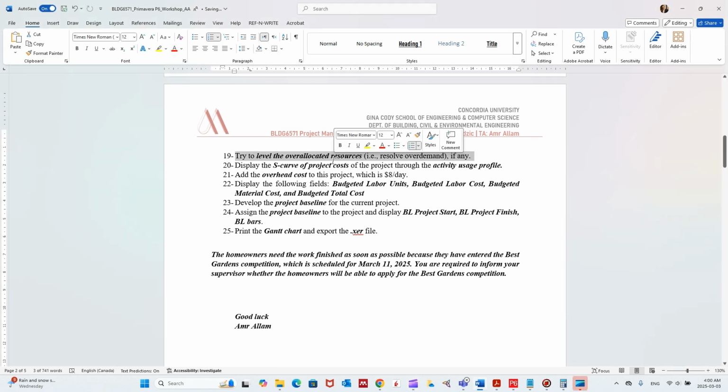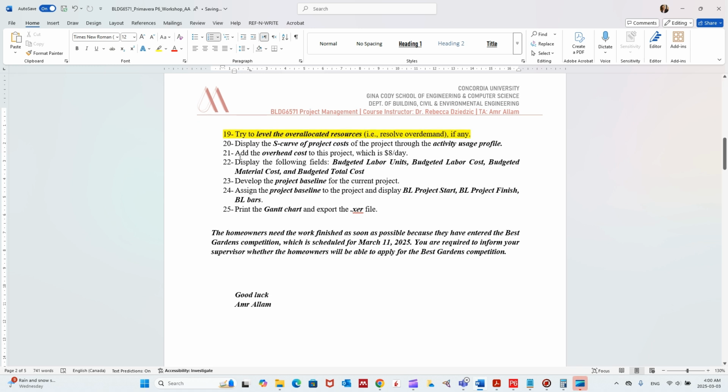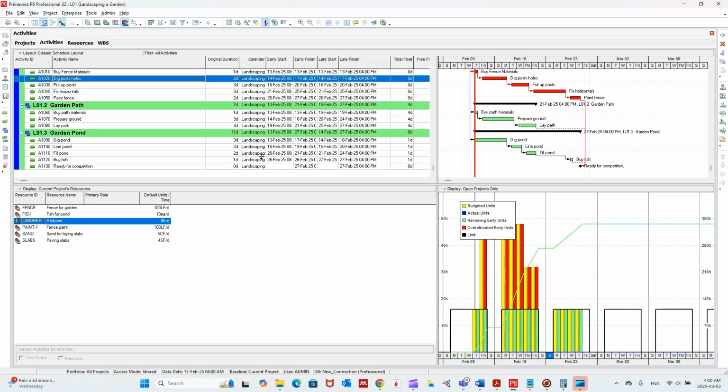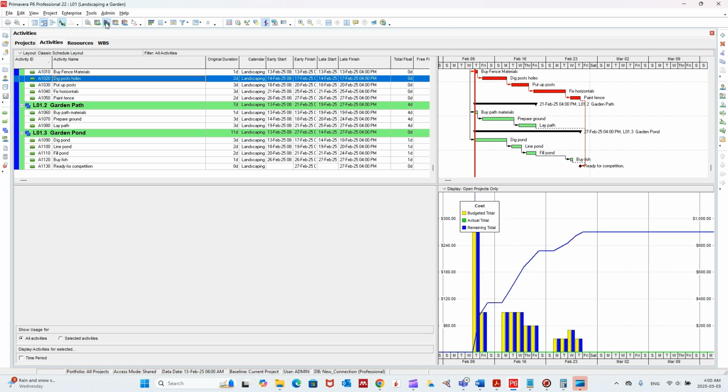So after we have finished this step, let's go to step 20, which is display the S curve of the project cost for the project through the activity usage profile. So get back here and click on activity usage profile.